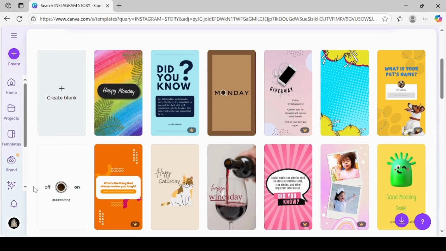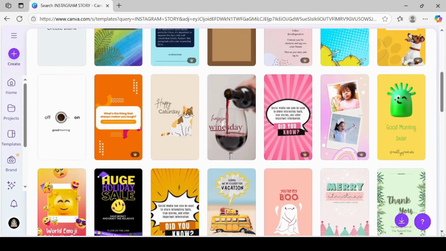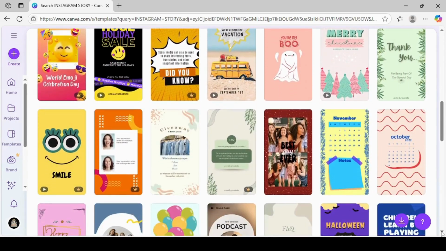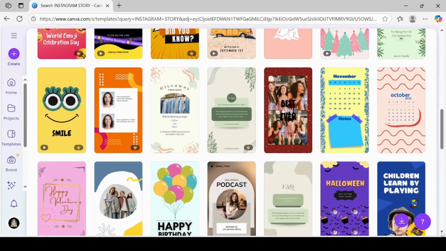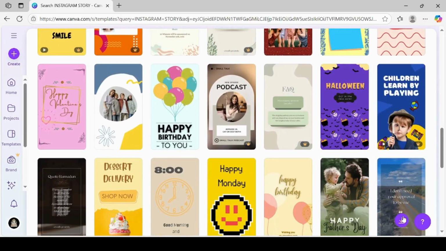Now among them, either you click here to create a blank one to create your own, meaning if you have any idea to create, you can click here and create your own. Otherwise, just click any of these, whichever you like, free or pro. For pro, to use the pro elements, you have to upgrade to Canva Pro. Otherwise, there are so many free templates, you can use them and make a nice Instagram story from here.